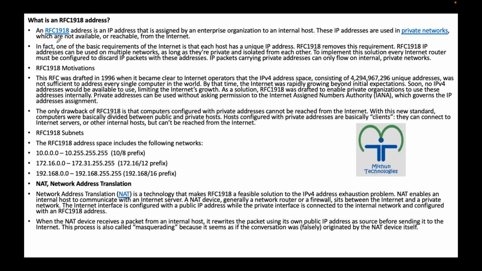RFC 1918 addresses are IP addresses assigned by enterprise organizations to internal hosts, which means only private networks. These IPs are reserved only for private networks, and they are not reachable from the internet. This range is in class A, reserved for private networks. In which class is this one? 172, class B.